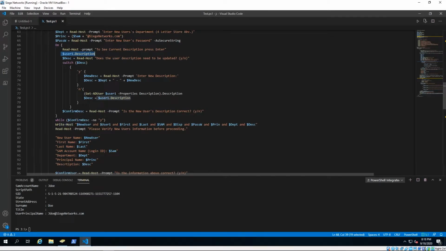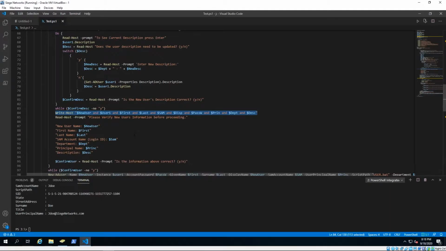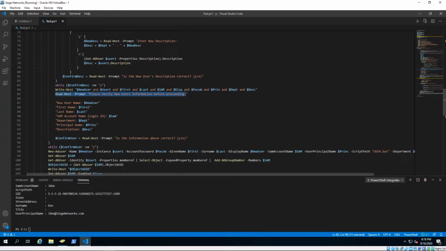So all of the variables that we have above are now going to be right-hosted, and they're going to be shown to you. That way, you can see everything that you've entered and make sure that it's correct before we create this new user. So it's going to read host prompt, please verify the new user's information before proceeding. And then I've got it listed out right here in a nice line table format so you can see all the information that you entered versus what it's supposed to go to.